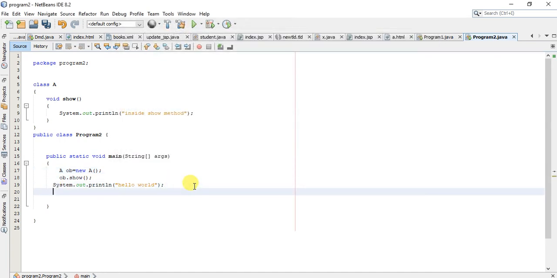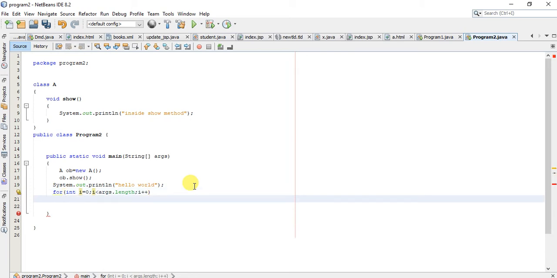Now I can traverse through these arguments by using a loop. Let us use a for loop. int i is equal to 0, i less than args, the name of the array, dot length, which is a ready-made property that calculates the number of items in the array, and i plus plus. Now we can print args[i].